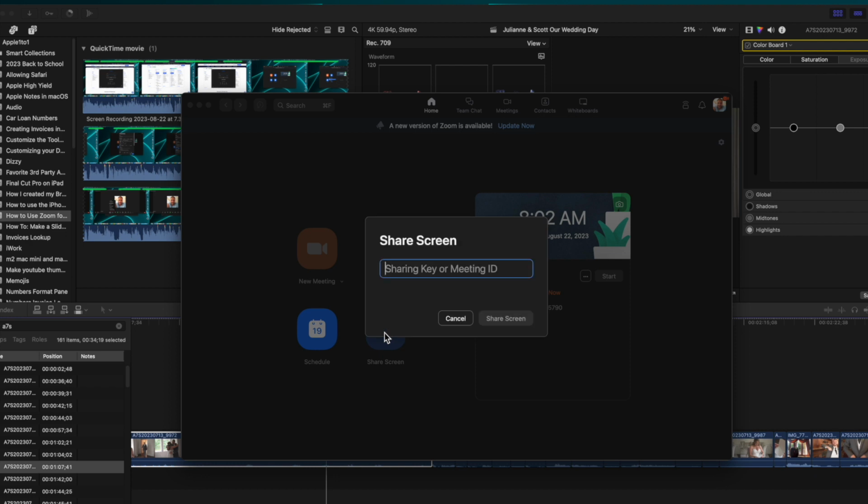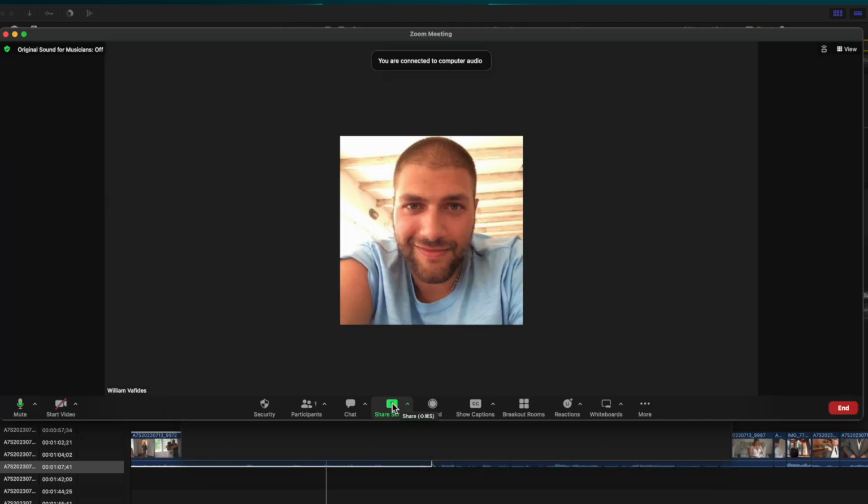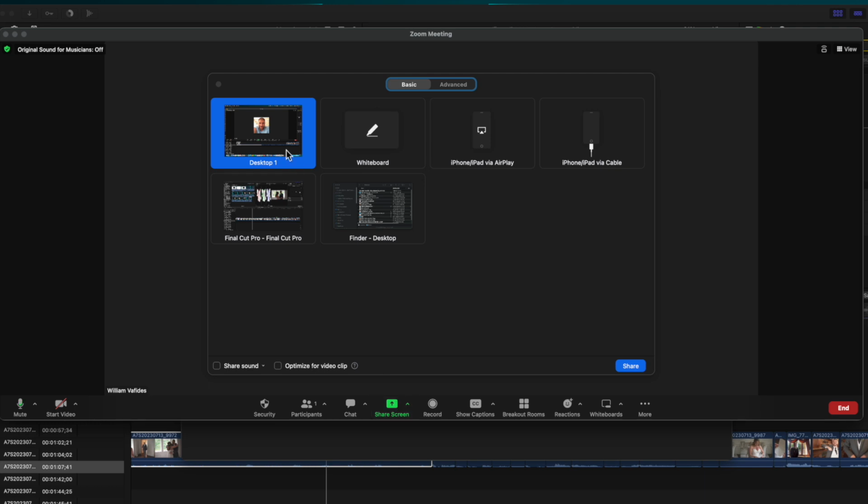So screen share will set up a feature that lets you screen share to someone else. Usually how that works, again, is the same idea, that you have a sharing key or a meeting ID. Because we're not in a meeting right now, what I'm going to do is start a new meeting. There's a screen share button right here that we never really talked about. When you click on it, there are options here of what you want to share.